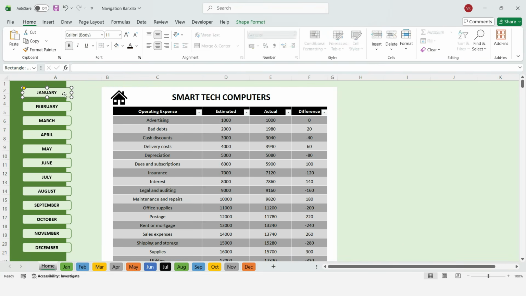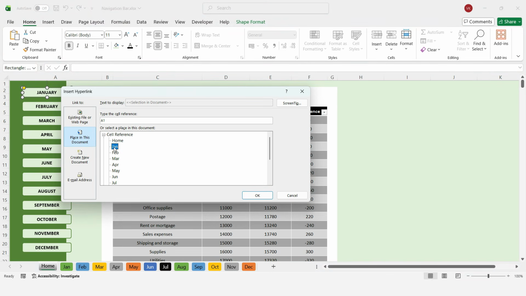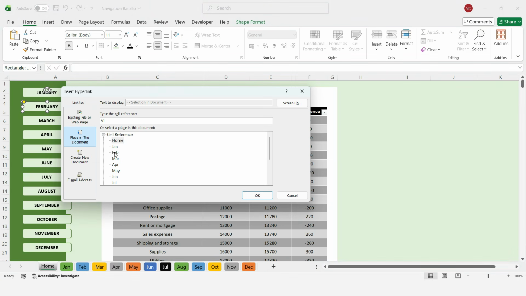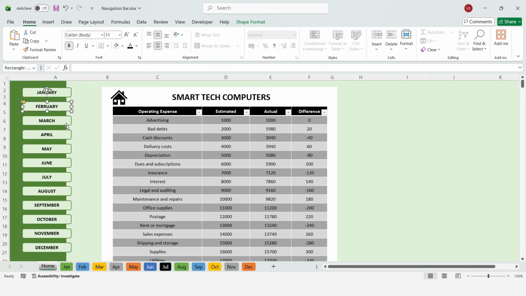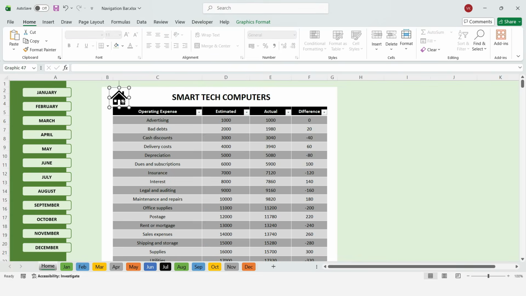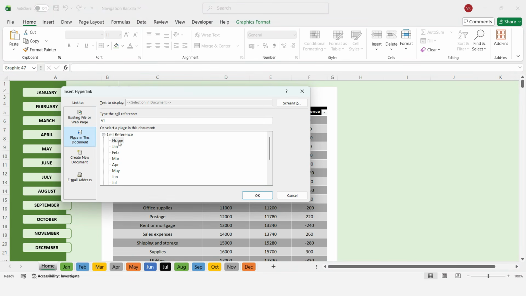Select the January shape and press Ctrl+K to link it to the January month sheet. Then click OK. Select the February shape, press Ctrl+K, and link it to the February sheet. Repeat this process for all remaining months from March to December. After linking all the months, select the home icon, press Ctrl+K, and link it to the home page.